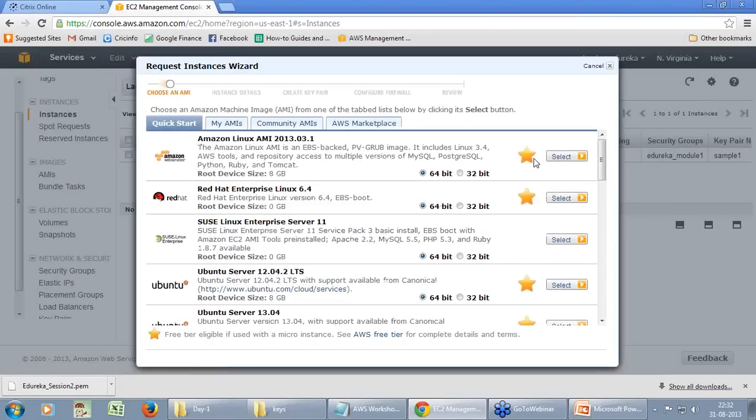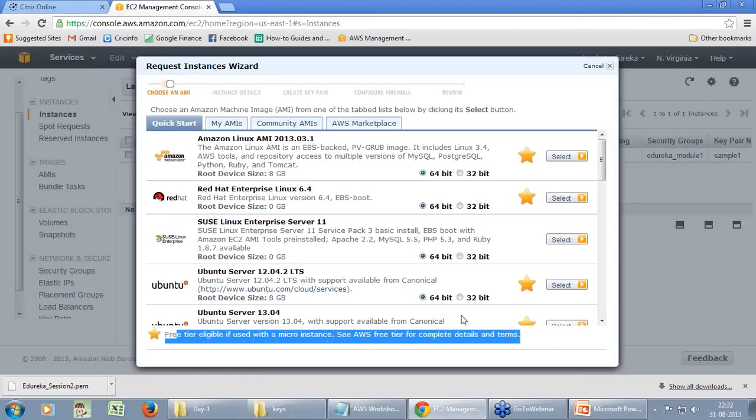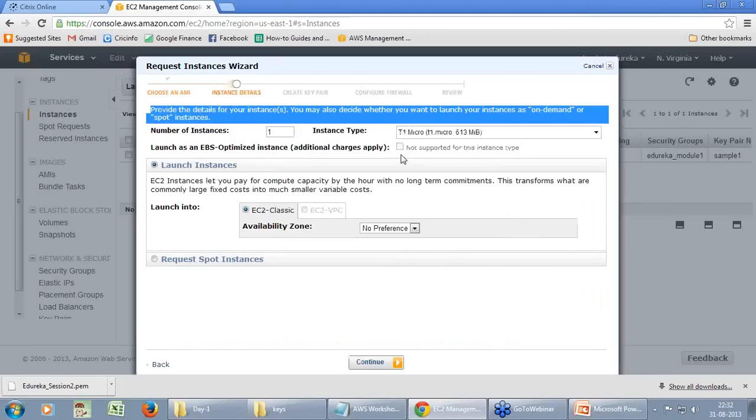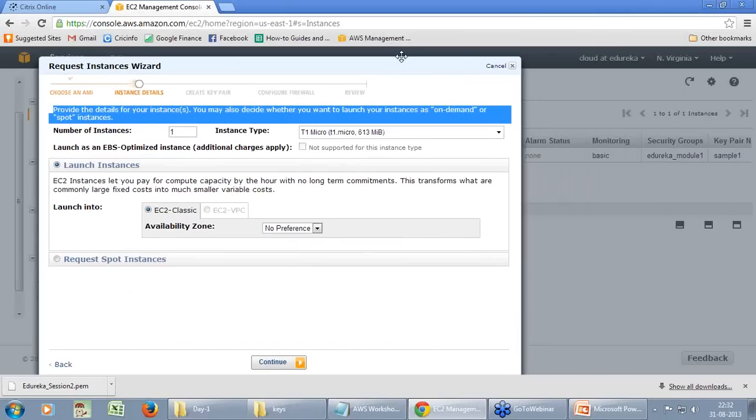Now an important aspect to note, you see a star next to the select button. At the bottom it says star free tier eligible if used with the micro instance. So if I launch a micro instance with this star, it is allowed as part of my free tier. You can use Amazon Linux or Red Hat Linux or Ubuntu server, whatever you want to use. This AMI you can use, it is a part of your free tier. If you use this SUSE Linux, it's not part of the free tier. Go ahead.